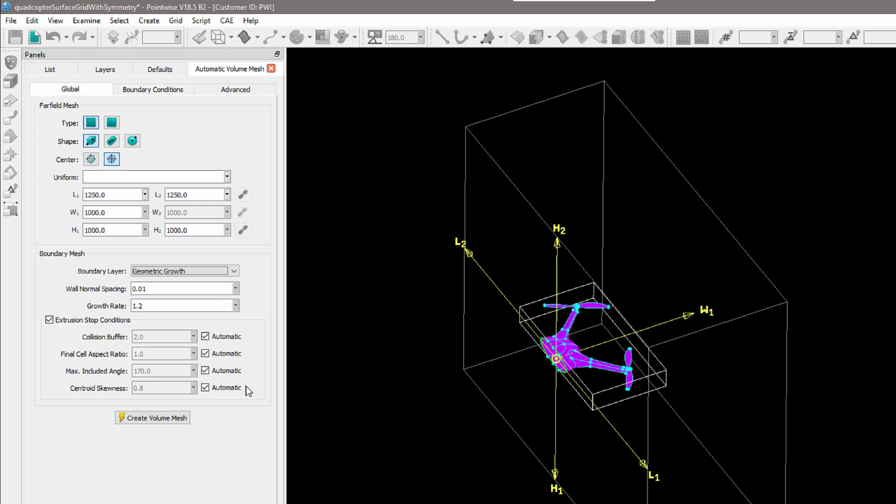And last but not least, we have the centroid skewness that is set to a default value of 0.8. Basically, this parameter is a measure of the skewness of a cell with a value of 0 being a perfect cell with no skewness and a value of 1 being a cell that is flat.